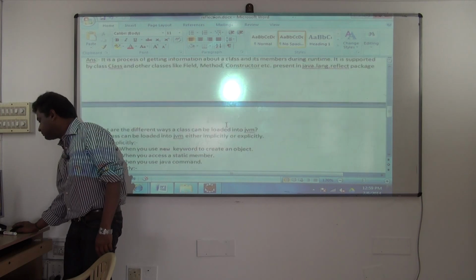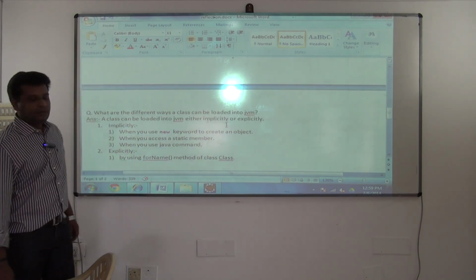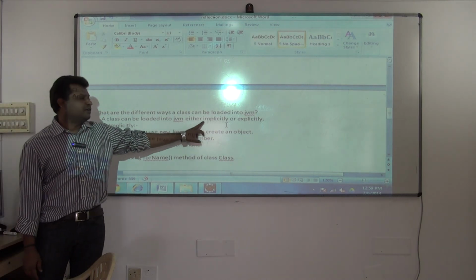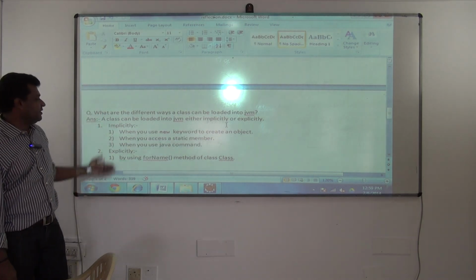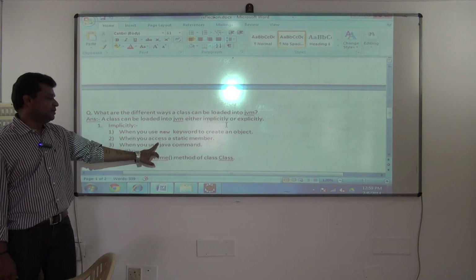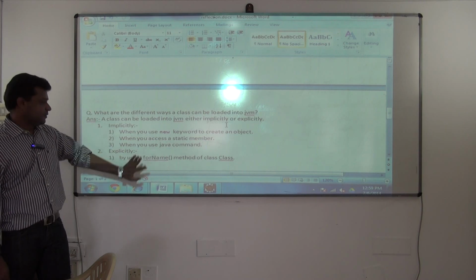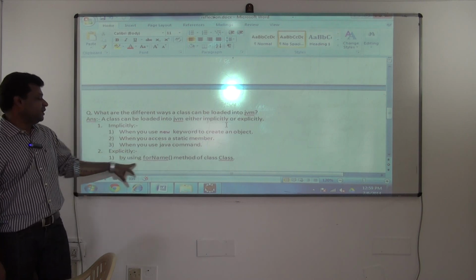Next question. Very important one. What are the different ways a class can be loaded into JVM? A class can be loaded into JVM either implicitly or explicitly. Implicitly: yes, the new keyword. Accessing a static member is the second one. The third one is you can use the java command. Explicitly by using forName.